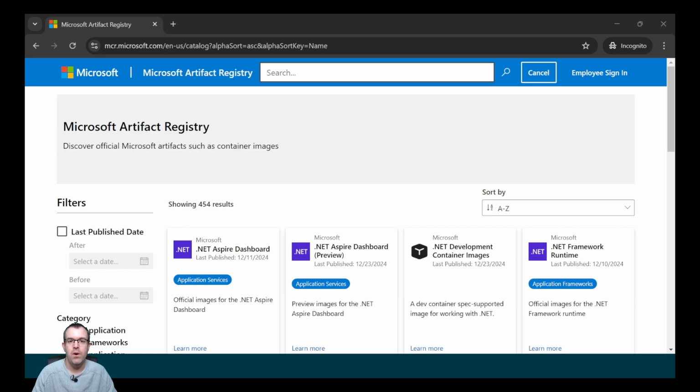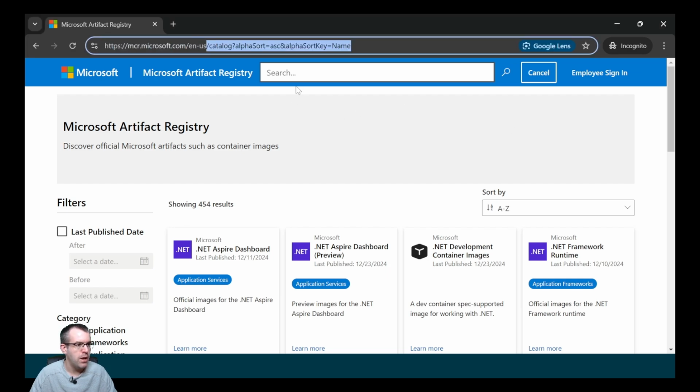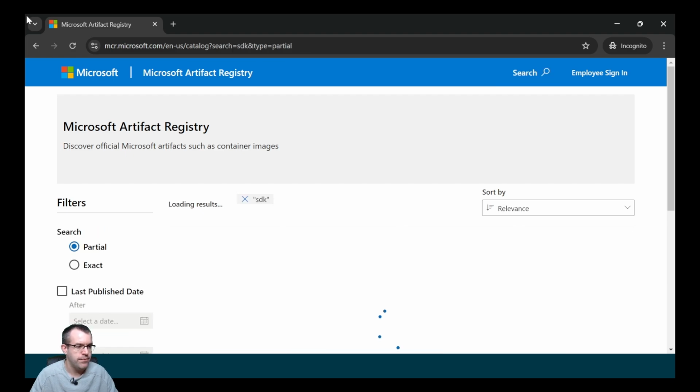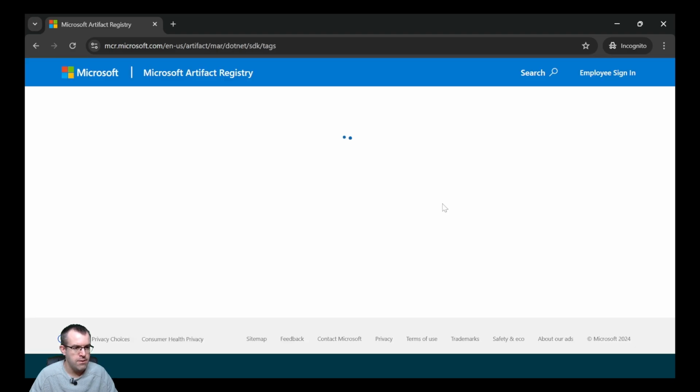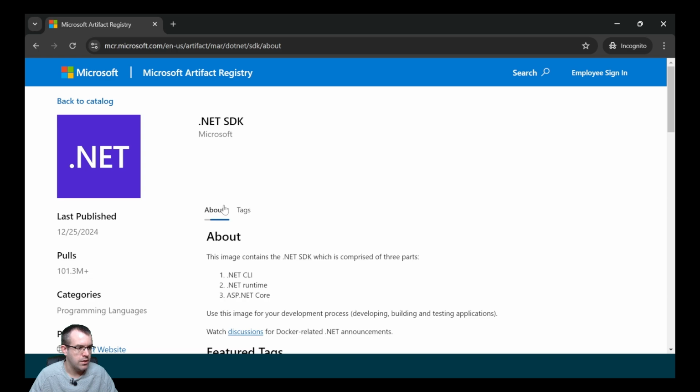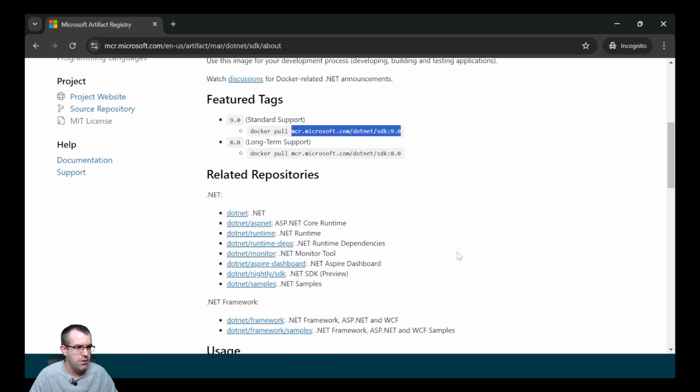Writing a Docker file involves using a build image with software already pre-installed. We want to ensure that the .NET SDK is installed. We can go to mcr.microsoft.com and do a search for SDK. We're going to select the .NET SDK build image, and this is the URL that we want to be using to get our build image.